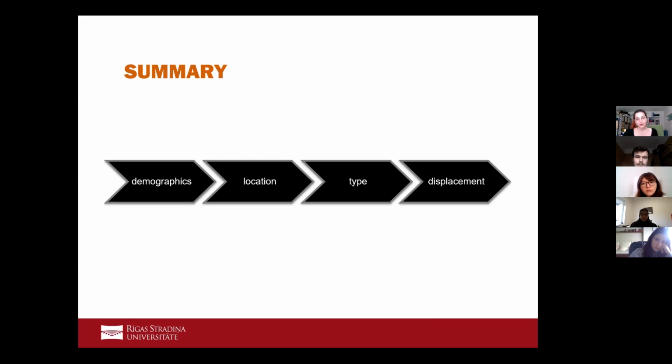Then we're going to look at the type of the fracture, mostly complete or incomplete fracture. What kind of fracture is it? And then lastly, we're going to look at the displacement of the fracture. How did the bones move?